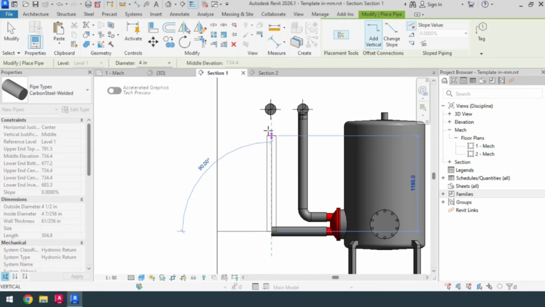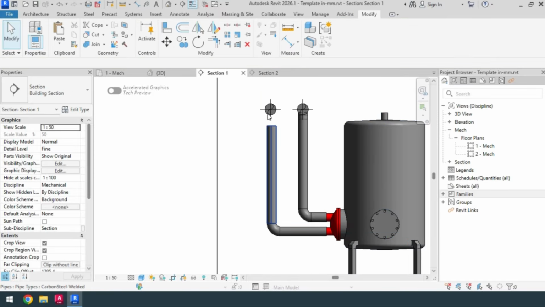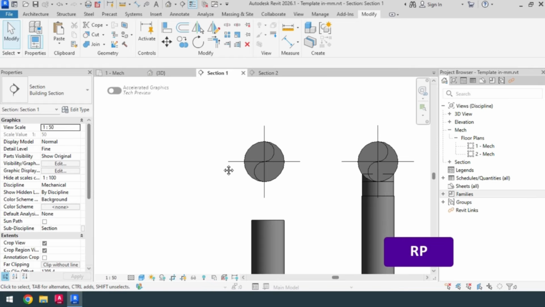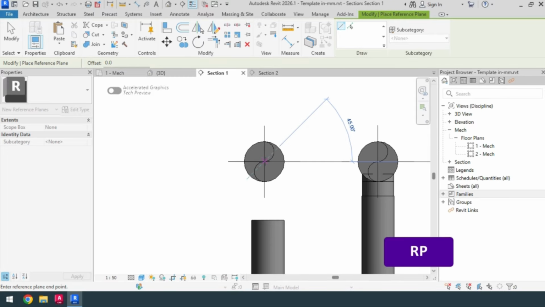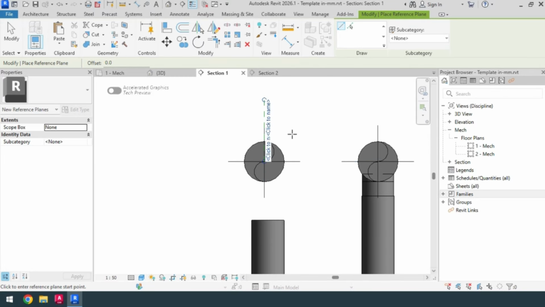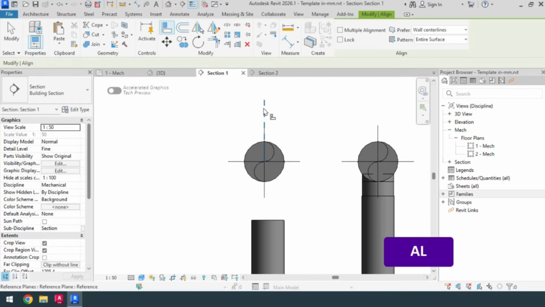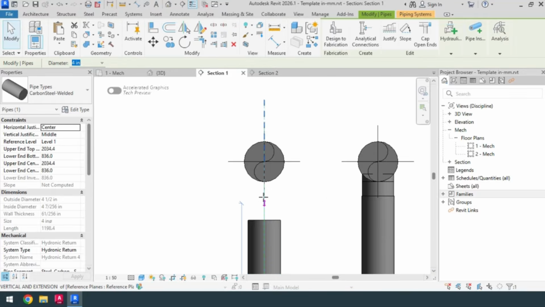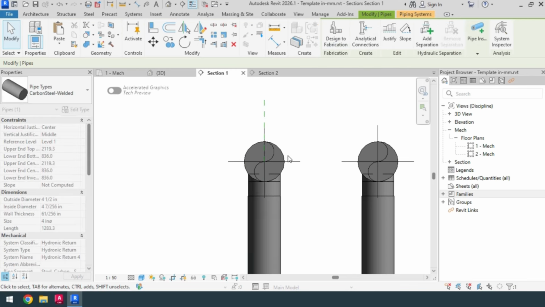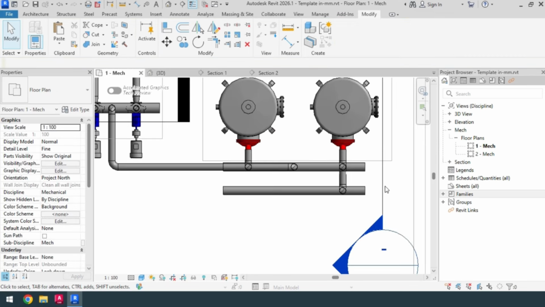If you don't have it, it doesn't matter. You can click here and you can click here again. Then with the reference plan, that's RP, you can select the collector's image and draw a reference plan. Now with the align AL, select this reference plan and this pipe. With drag, send the pipe to the collector. Let's go back to the plan here.